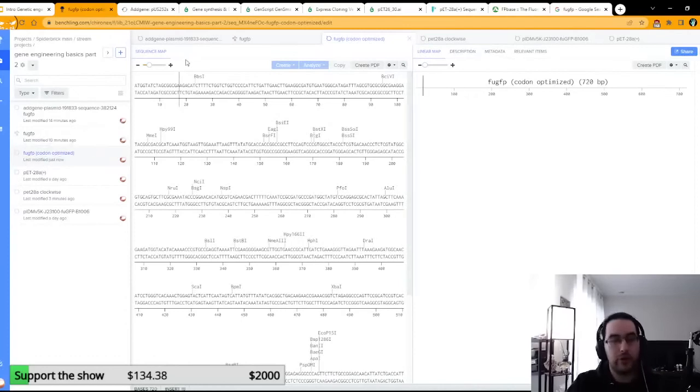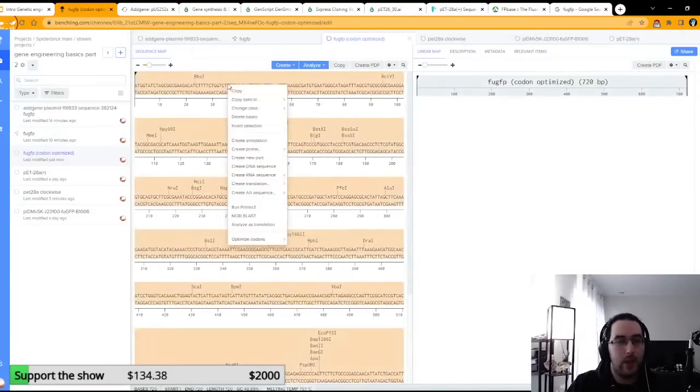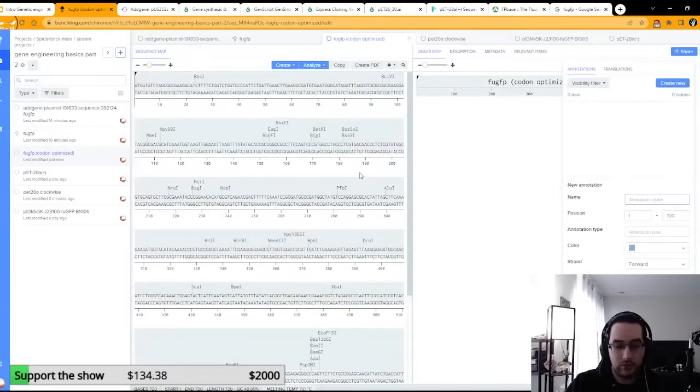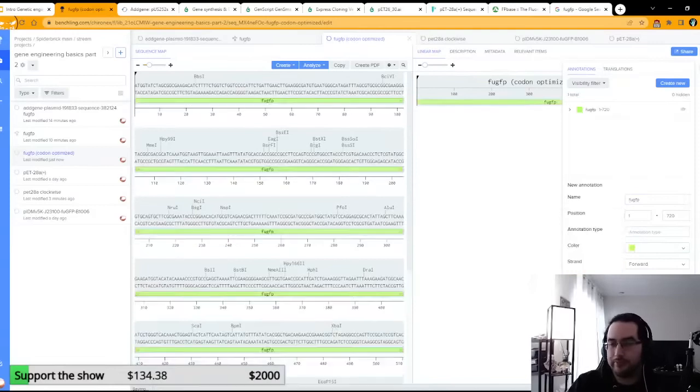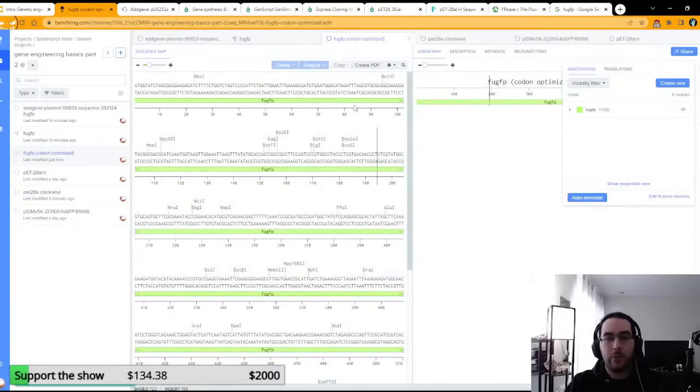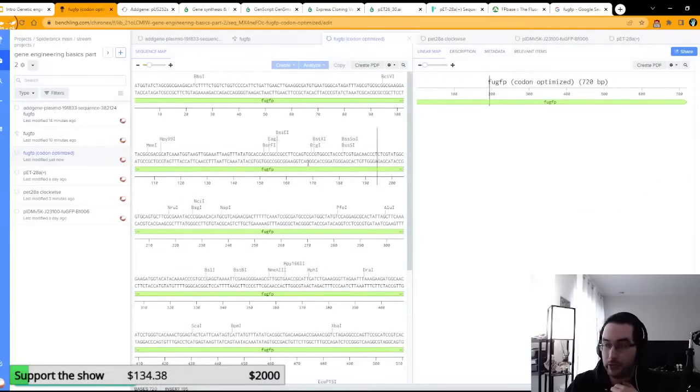Now, the first thing you're going to want to do, because remember, annotate your code, is press Control-A and then create annotation. You're going to give it a nice descriptive name, FujiFP. Because it's green fluorescent protein, I'm going to color it green, just because I can. So now we have our FujiFP code. This has now been optimized for K12 E. coli, so this is perfect and ready to go into our backbone.